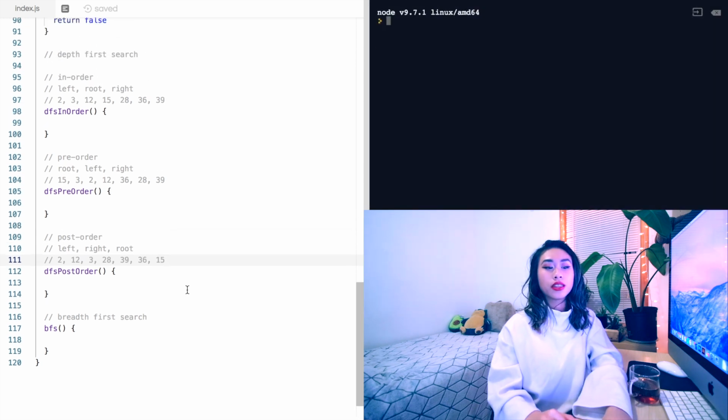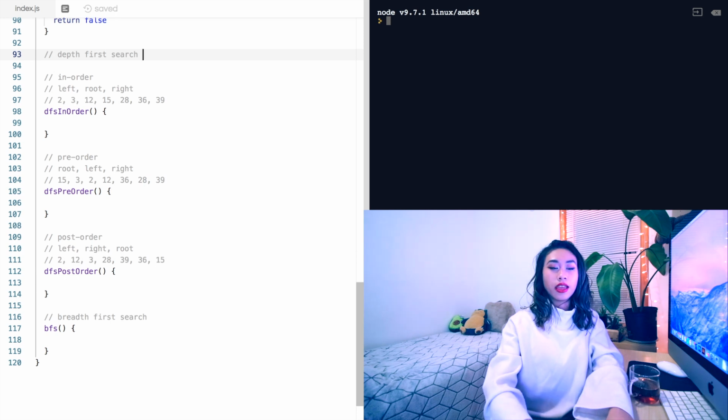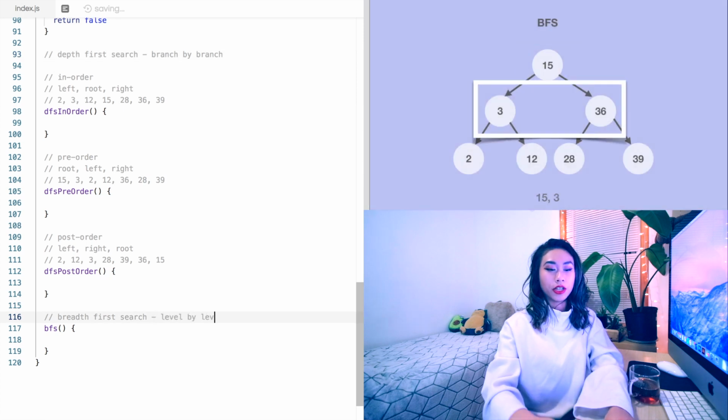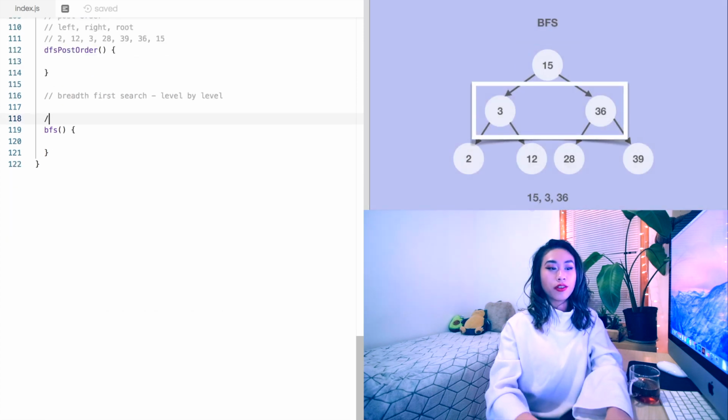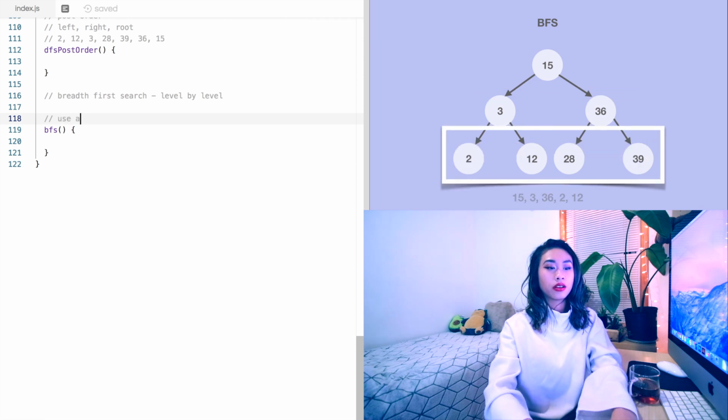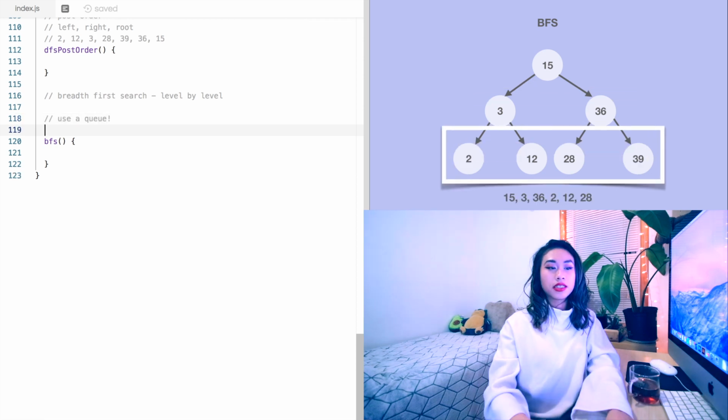Now, you might be wondering what the difference between the breadth-first search and the depth-first search is. So the depth-first search is looking branch by branch, while the breadth-first search is looking level by level. For the breadth-first search, we're going to be using a queue, and we expect this to return all the values by level.